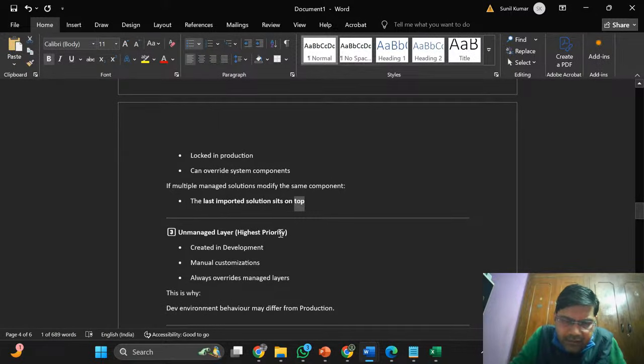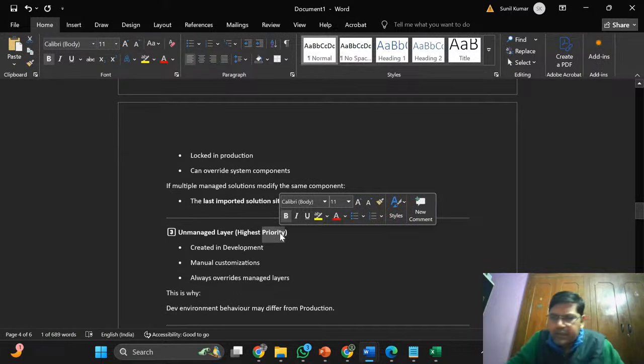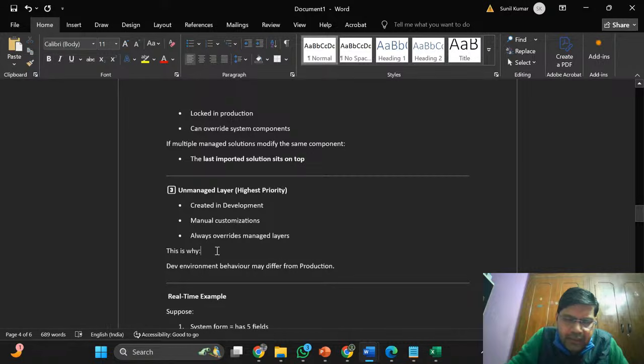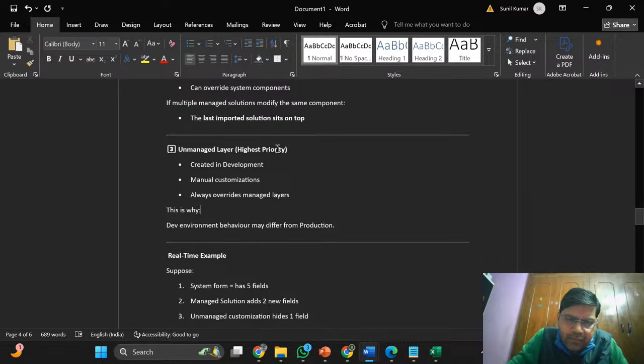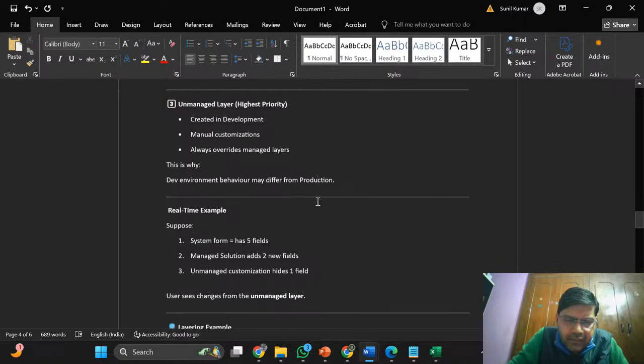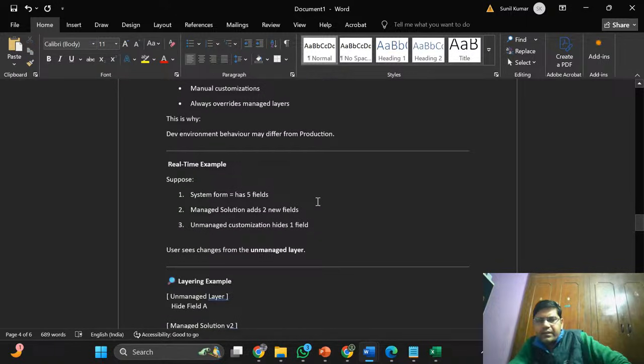The unmanaged layer is always the highest priority. Anything created in deployment or through manual customization always overrides the managed layer. So if you have directly created anything or customized directly in the production environment, it will create an unmanaged layer, and that will always have high priority. The dev environment behavior may be different from other environments. I will give you a real-time scenario.